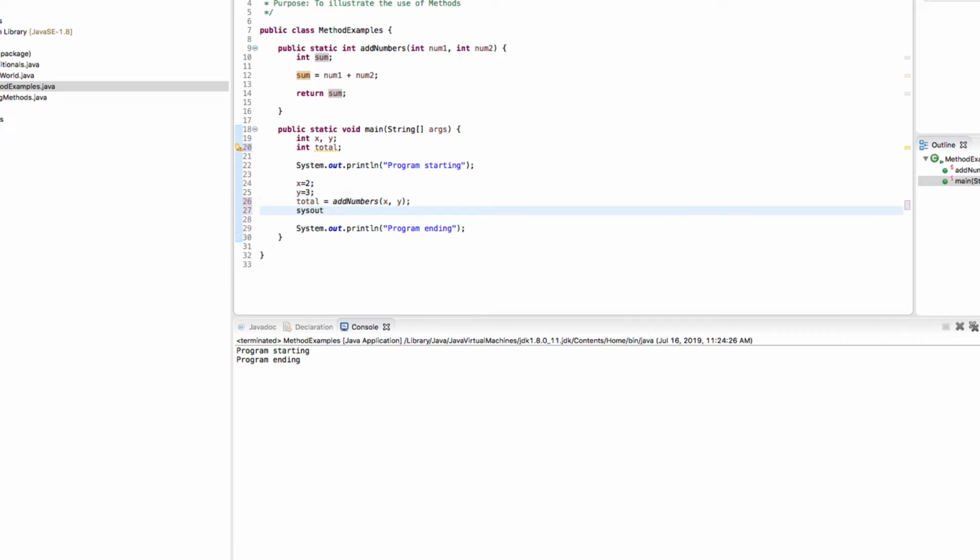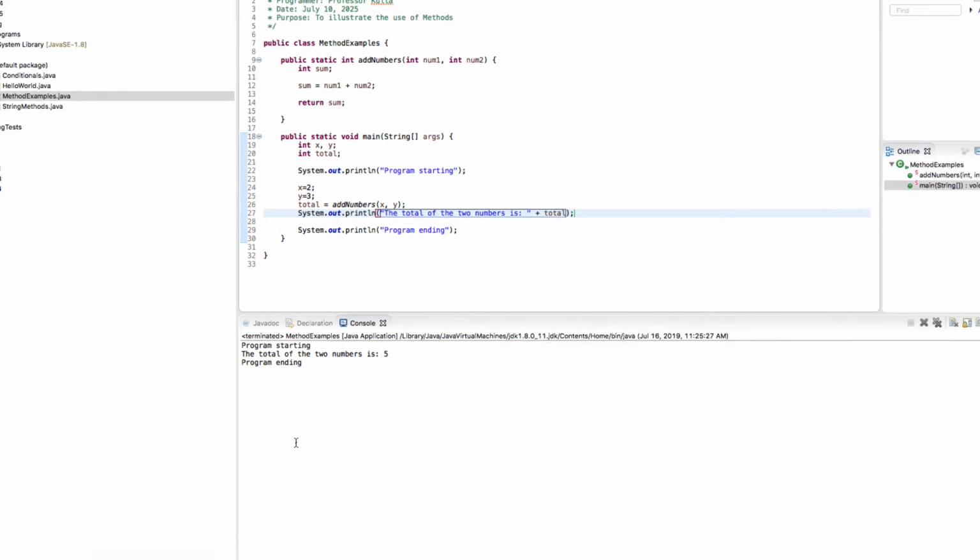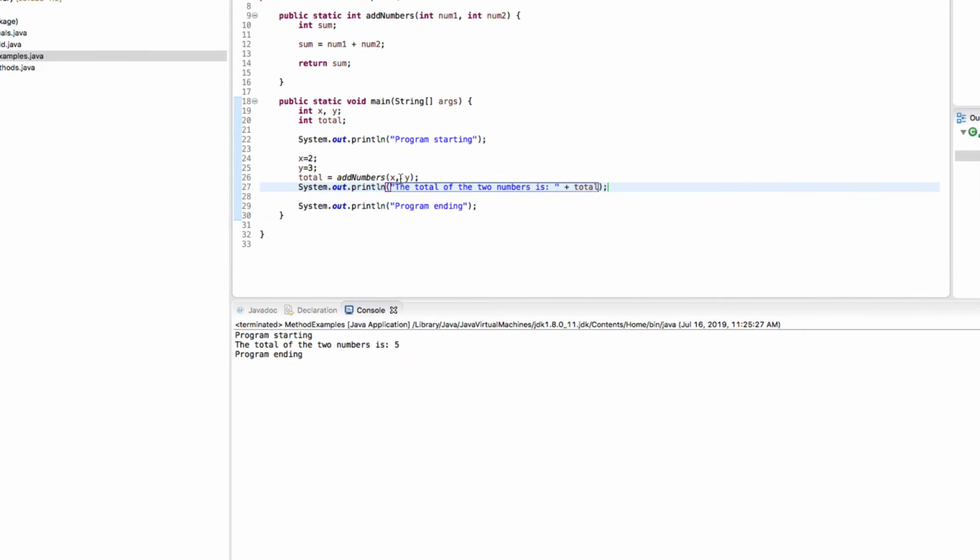So I could print it out now. I could print out, the total of the two numbers is total. And this would now return the sum of 2 and 3. Let's see if that works. The total of the two numbers is 5.